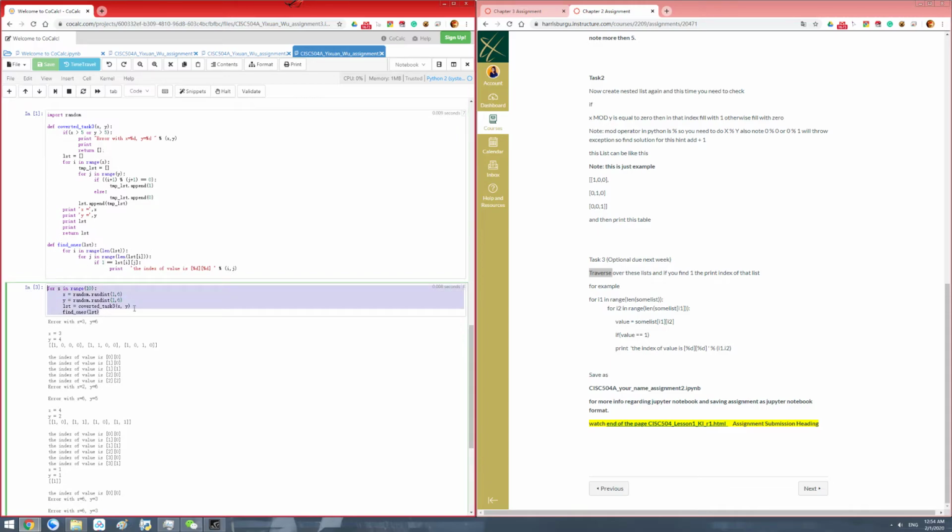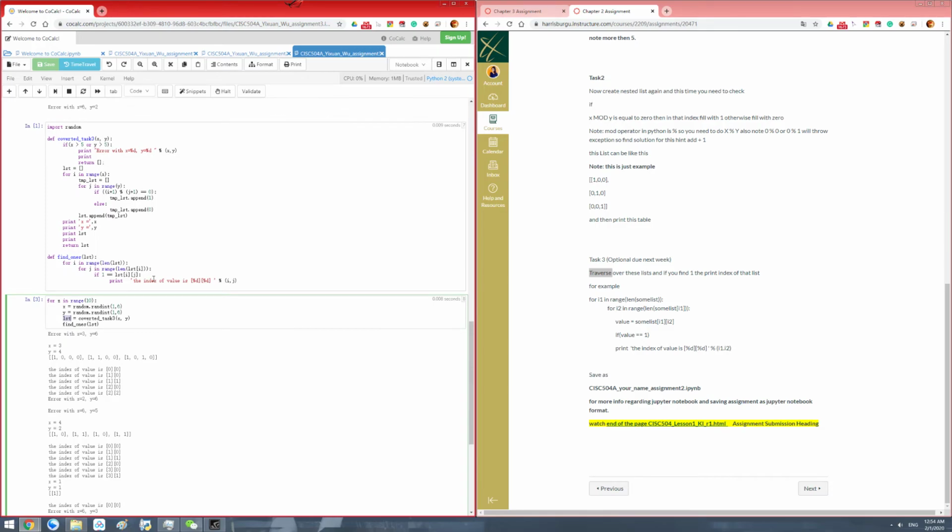So here will be the test case. 10 times, we create random x, random y, and we call the convert task 3 given x, y, and we get the list. We get the nested list which contains 1s and 0s, and we find ones inside that list, and here will be the result.